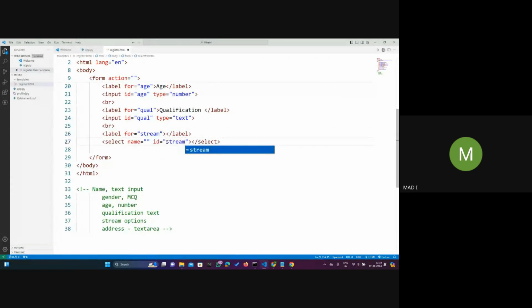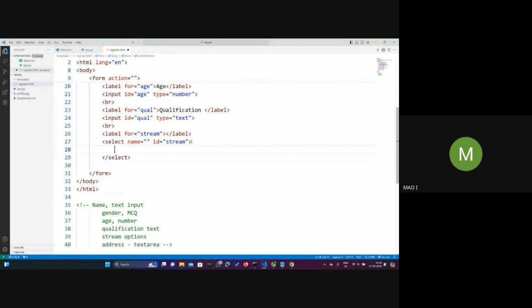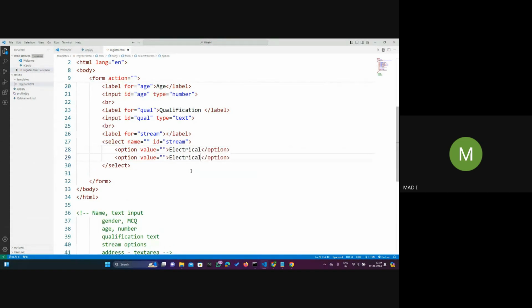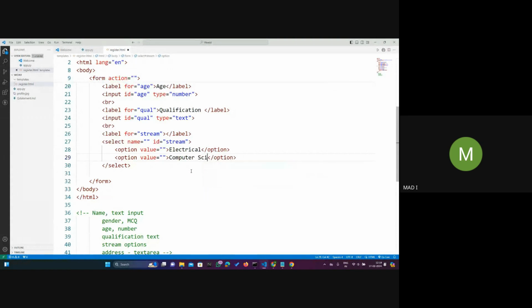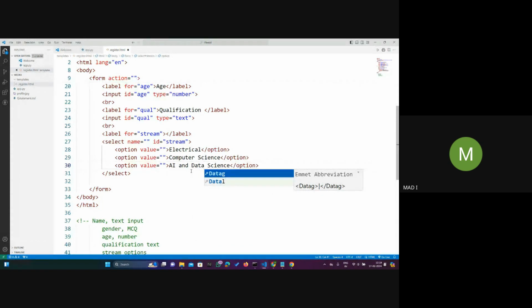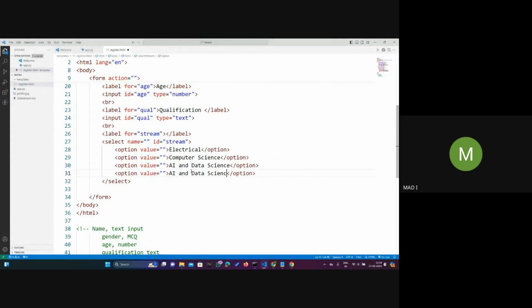So basically you need to only understand one thing. The value of for and ID should be exactly the same. And within this select, I have to give everything as option. So let's say we'll give multiple streams here: electrical, computer science, then data science, AI and data science, then electronics. I think there are 30 plus papers, we're not going to write all of those. Electronics and let's say biotechnology.